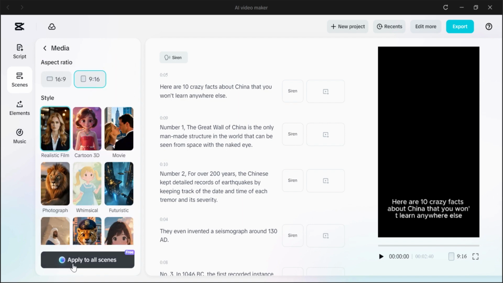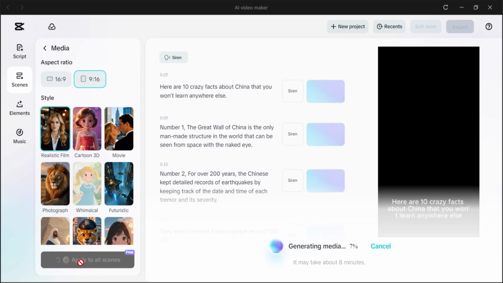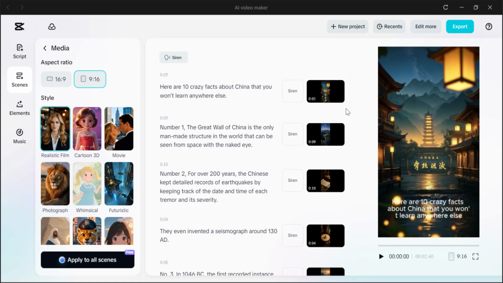Then come and click on Apply to All Scenes. So just click on Apply to All Scenes, then you wait for a while for your media to be generated. So our footage has been generated. Let me play the video and see how it looks.